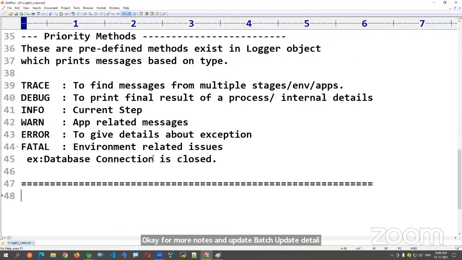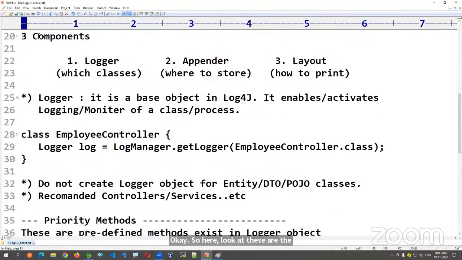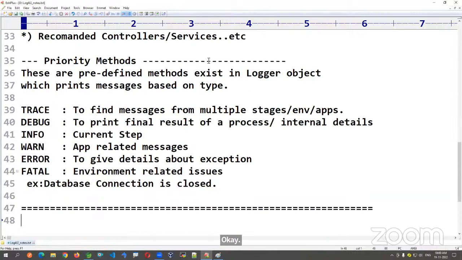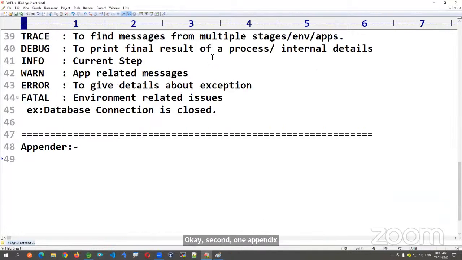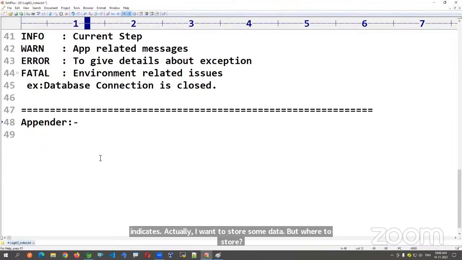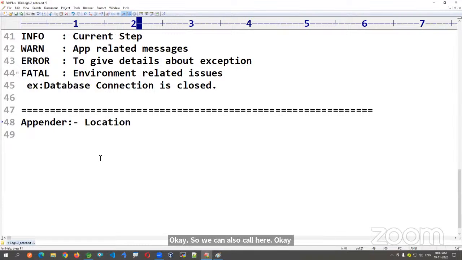So here, look, these are the priority methods. We have three components. The first one is logger. The second one, appender. What appender says here is very simple: I want to store some data. Appender indicates I want to store some data, but where to store? So we can also call it the location of messages to be stored.